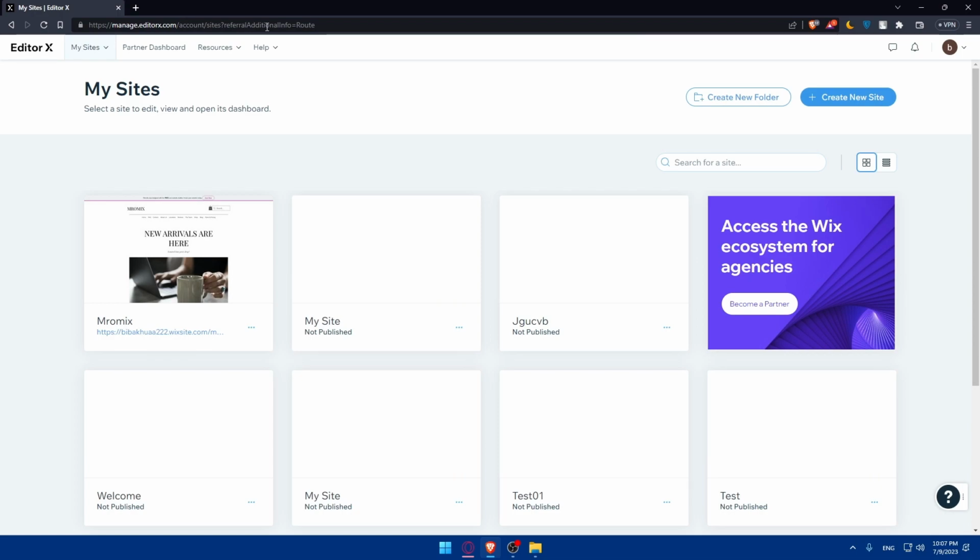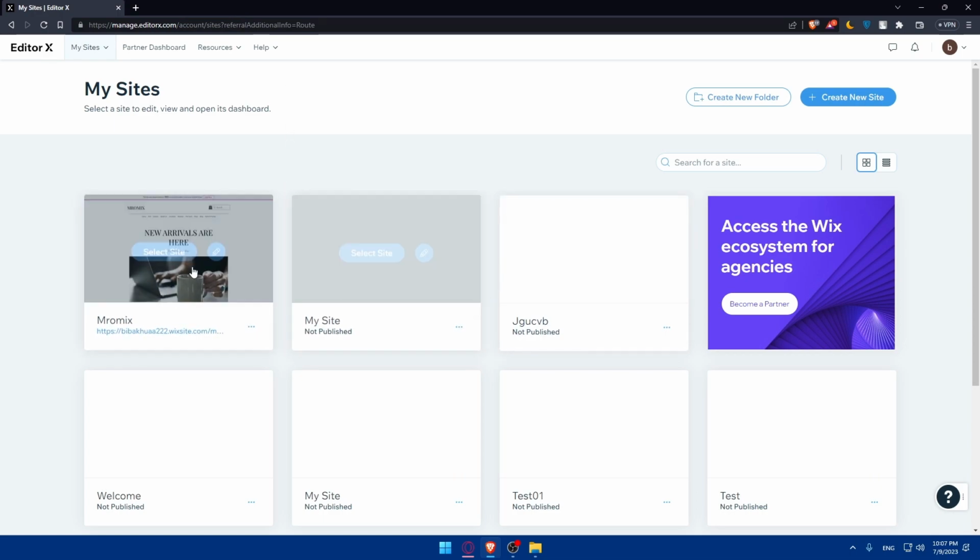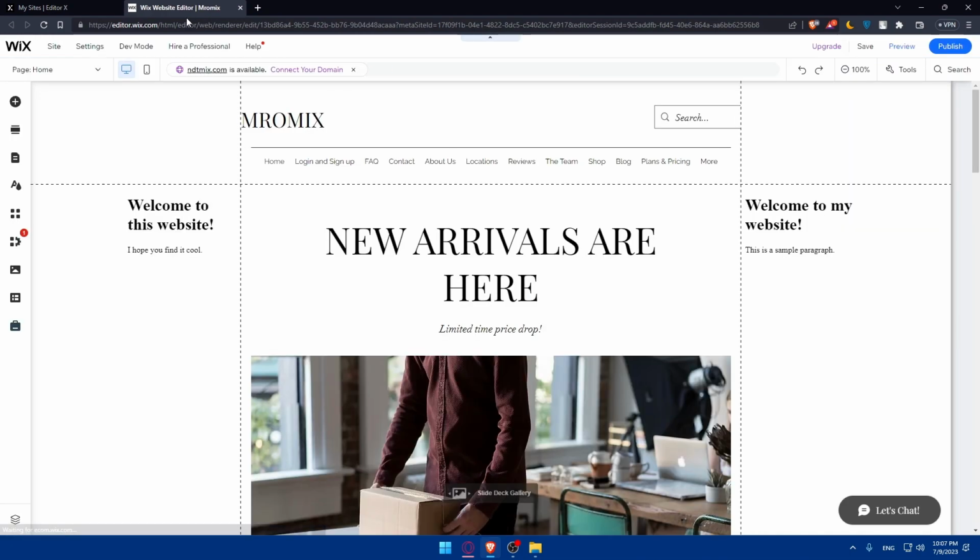Now let's access the Editor X editor by going to whatever site I want, and I'm going to click on this pen icon. This will take me directly to the Editor X editor, and as you can see, it's the Wix websites editor. So as I said, it's just the same as Wix. Once you are here, as you can see, this is our website.